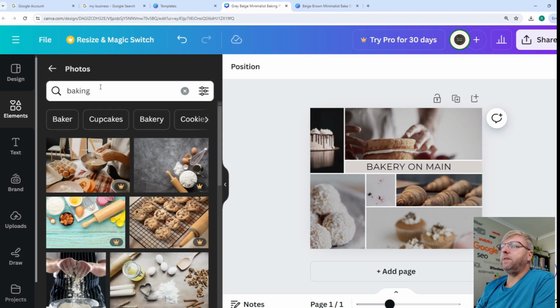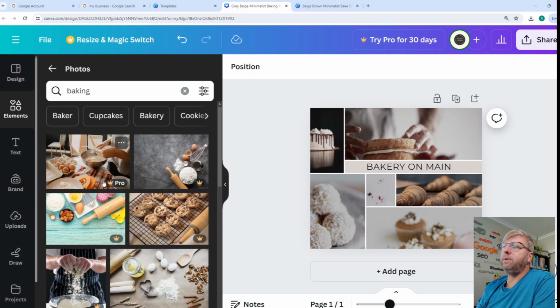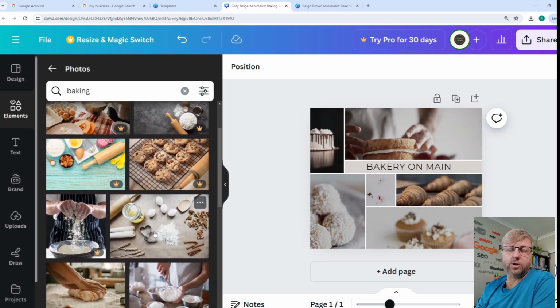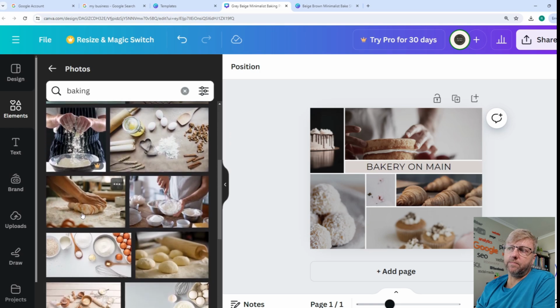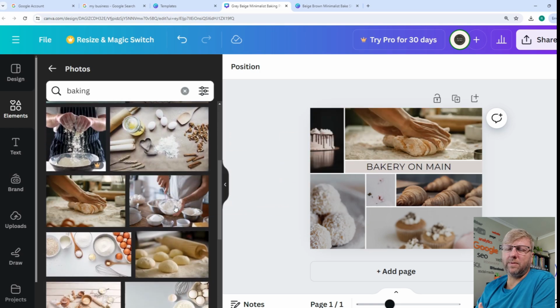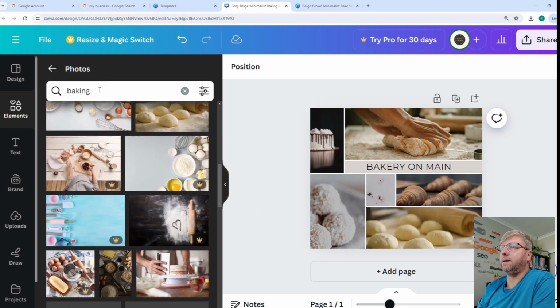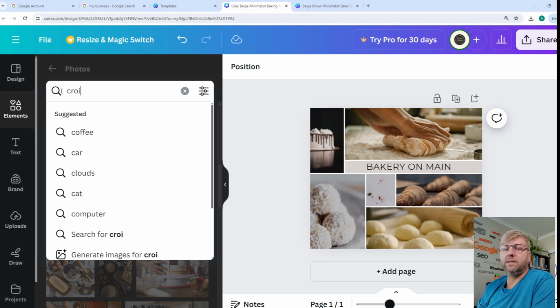So these little crowns are all pro images. If you take the full version, all of these images are at your disposal. So I think it's less than R1,000 a year, I think, something like that. Right, so I'm just grabbing that one. I really like it and I'm just pulling it over. You'll see you can just take the image and dump it in the space you want to put it. It's as simple as that.